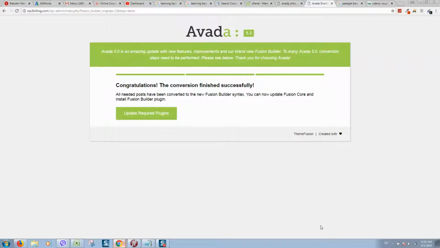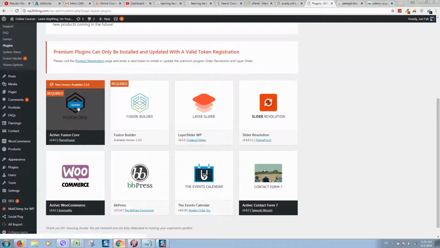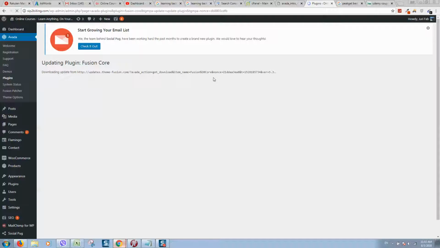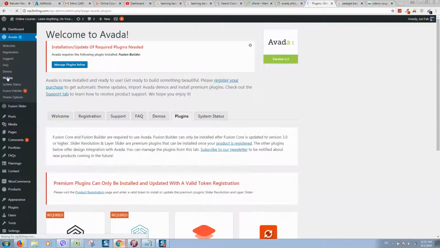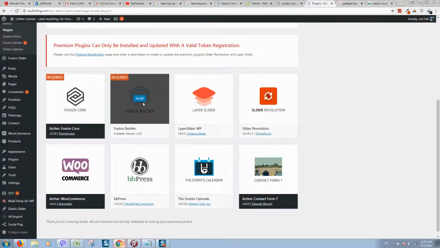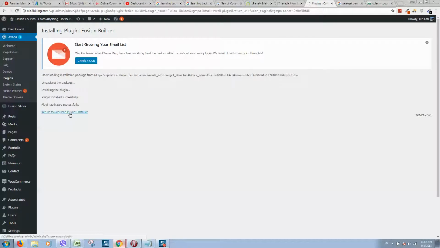Okay, so here we can see that conversion is completed, and now we need to update plugins. So let's click on update required plugins and check what plugins we need to update. So this is most important, Fusion Core. So let's click on update. By the way, if you for some reason mistakenly close this page, you can click here on the left side, Avada, and click here on plugins, and you will see all plugins here. So this is also Fusion Builder, required. So let's click on update. It will download the latest package, and click on back so we can check other plugins.